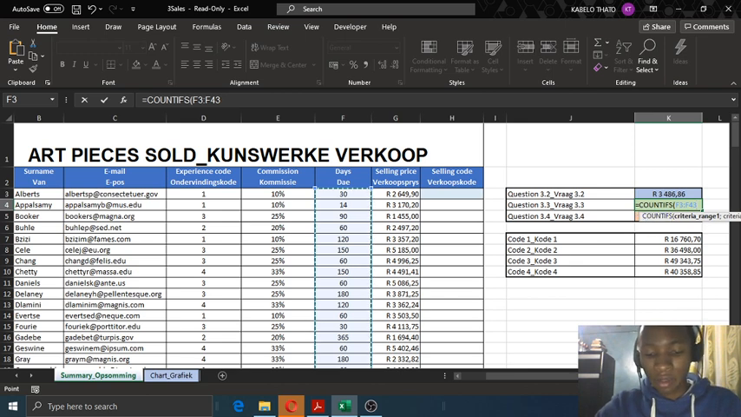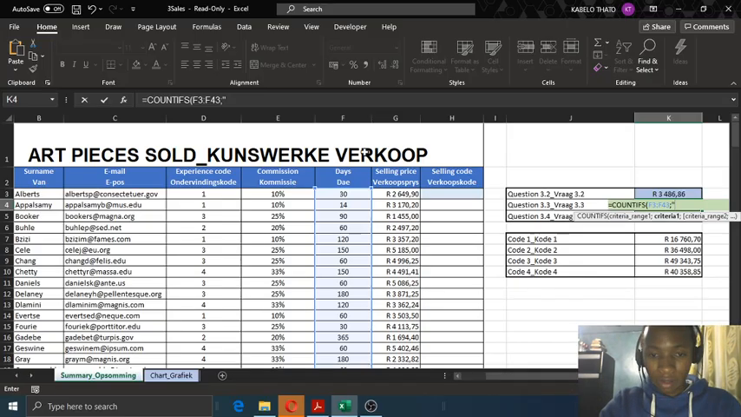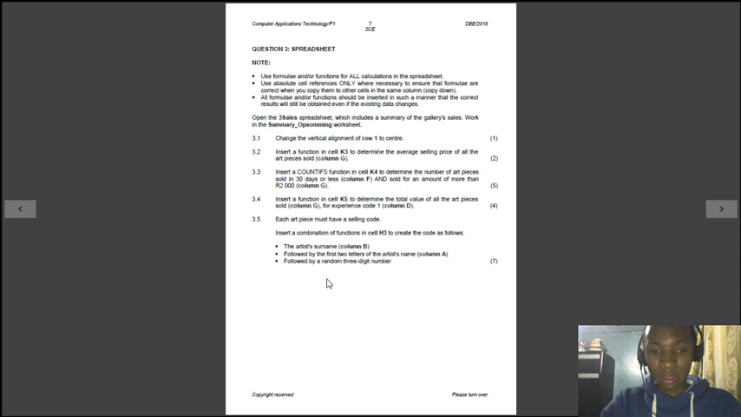After selecting our criteria range 1, we have to specify the criteria. Remember, we have selected the criteria range. Now we have to specify the criteria according to the question. So the first thing that we do when we are specifying a criteria is that we have to open quotations. Now let's look at the criteria. Let me go back to the question so that you guys can see.